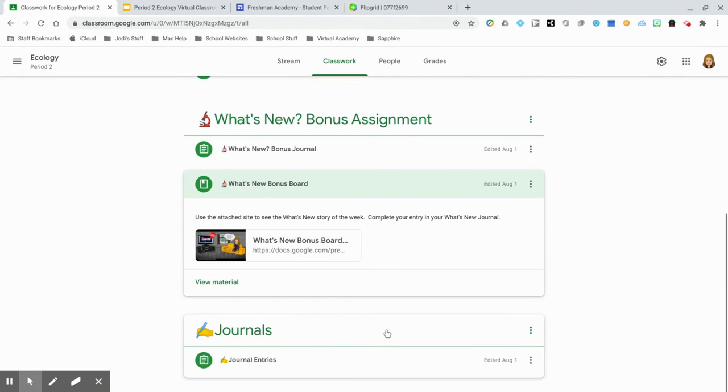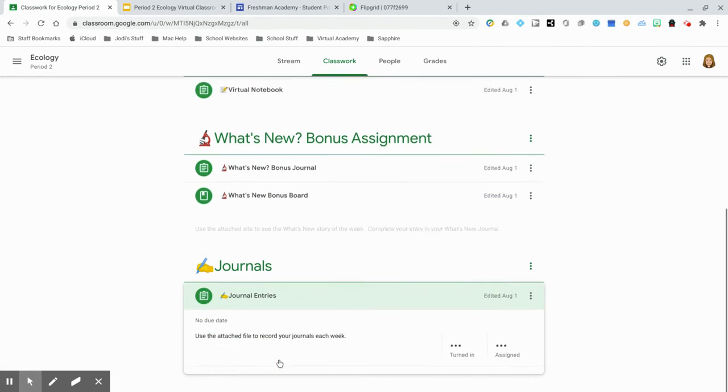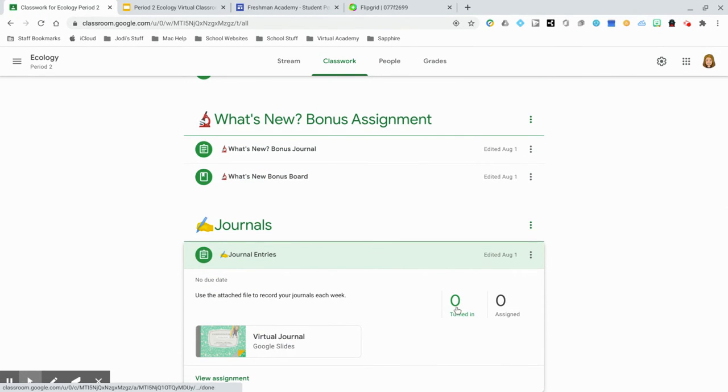And last but not least is a spot for weekly journals. Weekly journals are something that we're going to be learning how to do in a separate video as well. This is counted as an assignment because you'll be actually turning these into me and I'll be grading them. But this is the spot where you'll record your journals.